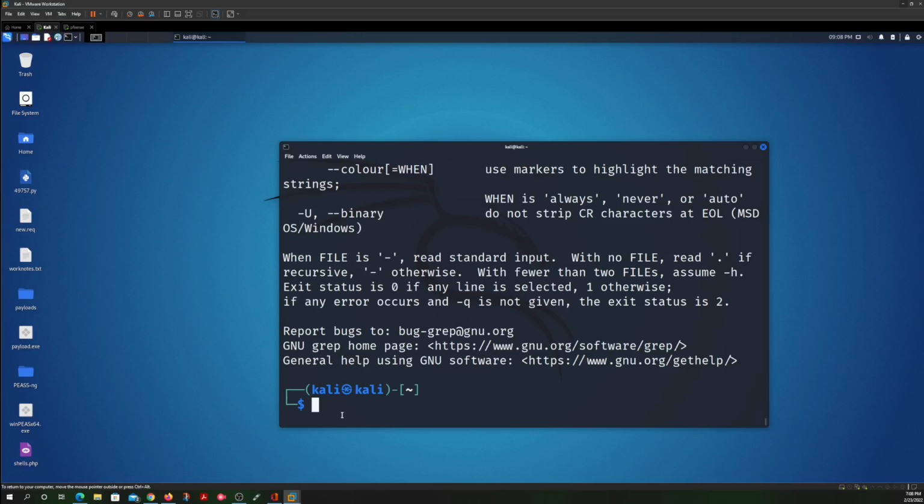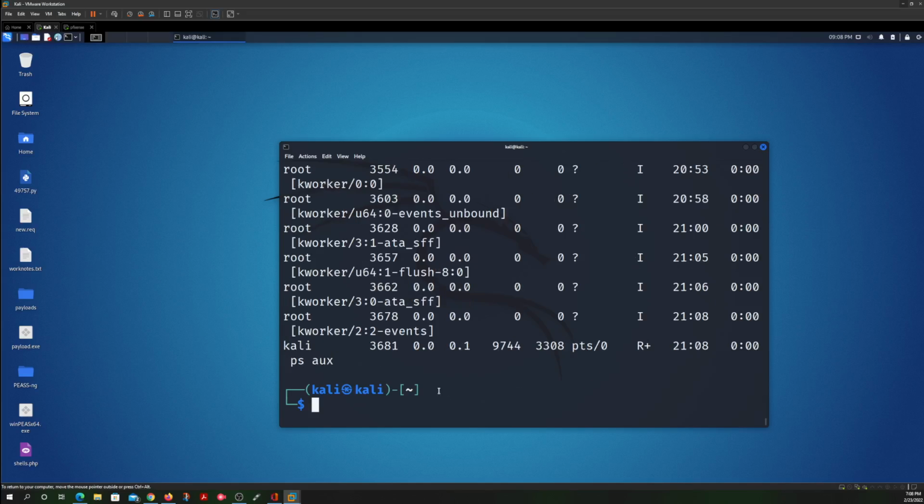But for our purpose here, I was talking about finding out about processes, right? The running processes on your Linux machine. So if I hit ps and the flag aux over here, this is what you get, right?